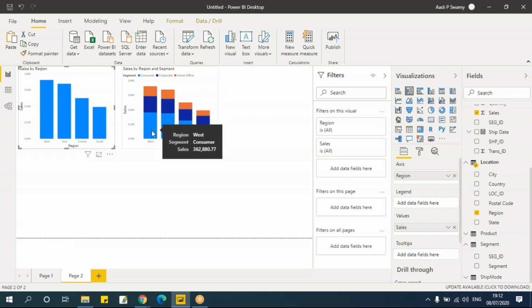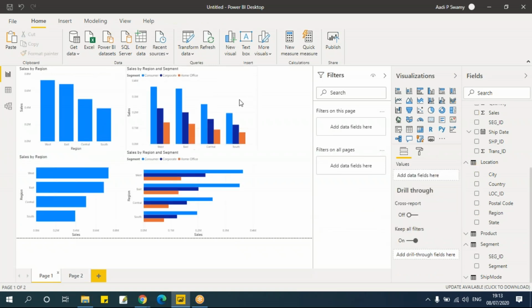But here the visualization will not be side by side, it will be one above the other. This is called stacked. So this will be used when I need the total and I need the split. This kind of chart, that is clustered, I'll be using to see the split. So you have to decide which visualization you'll be using.